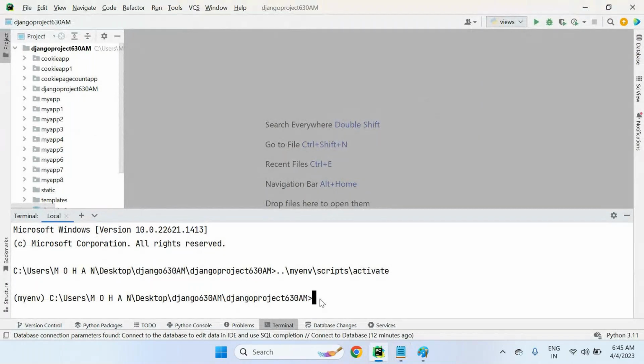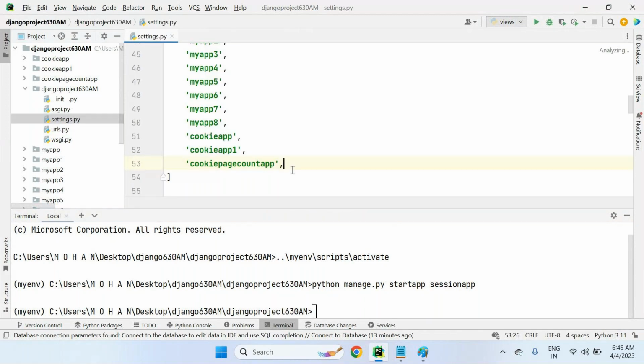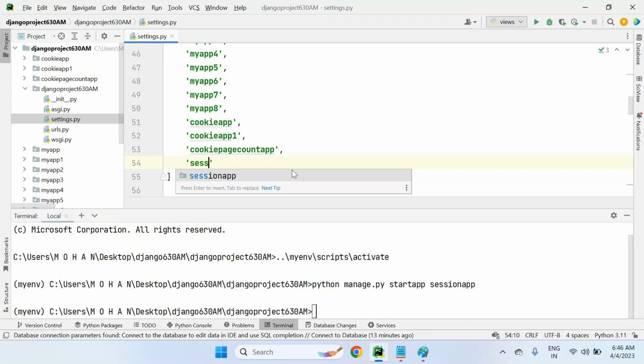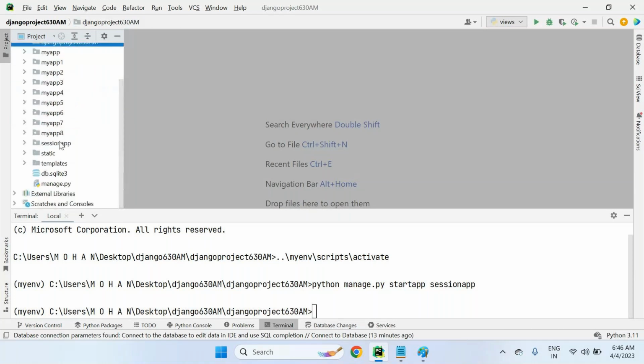To do this, I'm creating a new application: python manage.py startapp session_app. My application name is session_app. Now you can see session_app is available. Once it is available, go to your project settings and include session_app in INSTALLED_APPS. Now close this and focus on session_app only. Let's go to the views section.